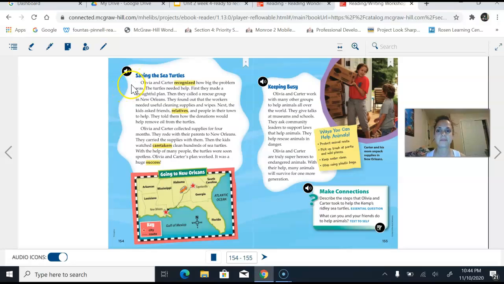Let's read on. Olivia and Carter recognized how big the problem was. The turtles needed help. First, they made a thoughtful plan. Then they called a rescue group in New Orleans. They found out that the workers needed useful cleaning supplies and wipes. Next, the kids asked friends, relatives, and people in their town to help. They told them how the donations would help remove oil from the turtles.